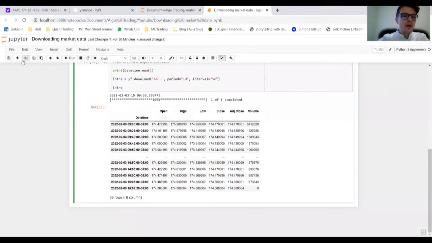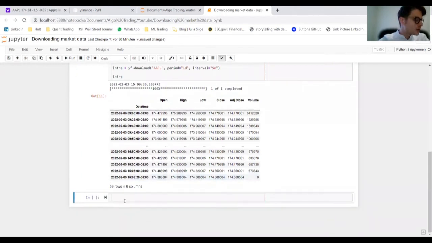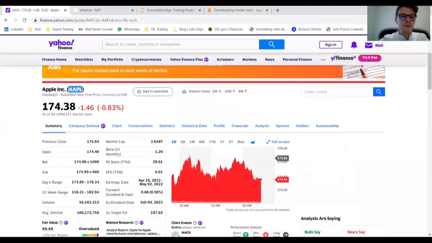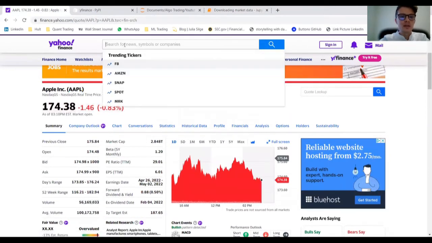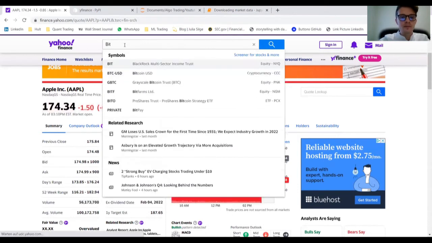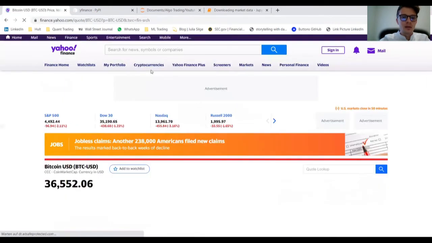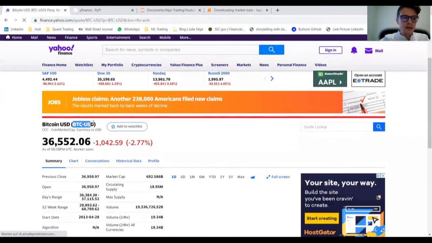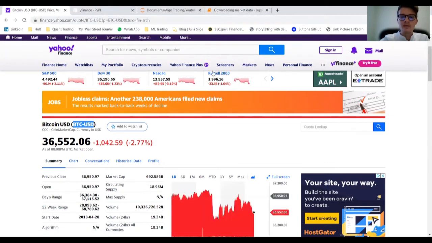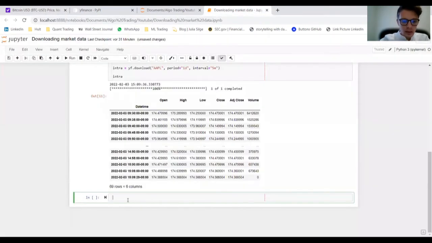Like said before, Yahoo Finance also offers the option to download cryptocurrencies and normal currency exchange rates. So again, what we want to do is we want to look into the ticker. So if I want to do Bitcoin, we already see it is something like BTC-USD. So if I copy that and jump back into my Jupyter notebook and do the same again.